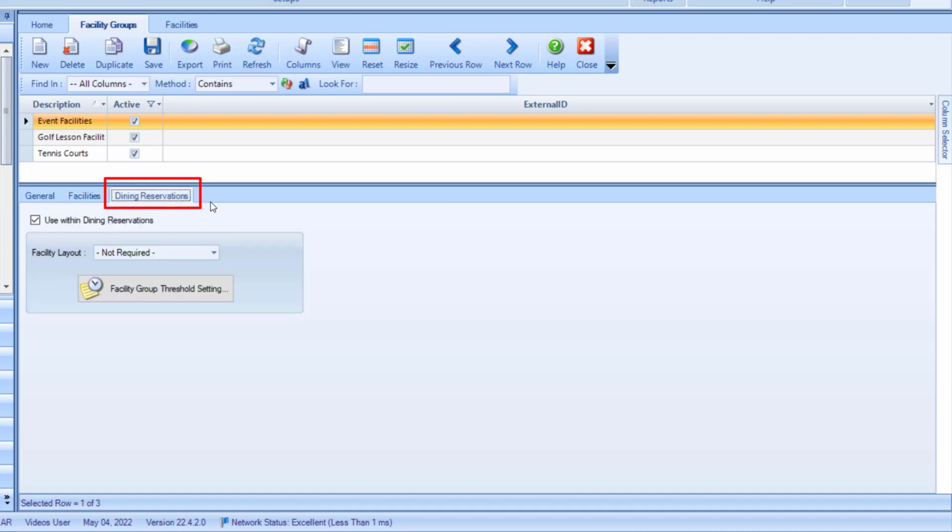Switch to the Dining Reservations tab. This is where you can enable the group to be used within Dining Reservations. And once enabled, you can then establish the thresholds by selecting the Facility Group Threshold Setting button.